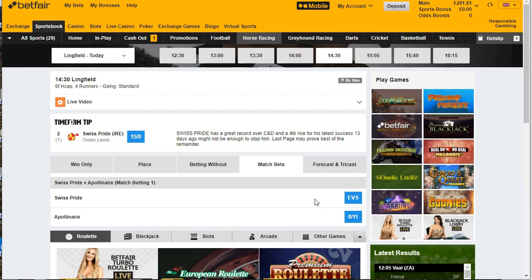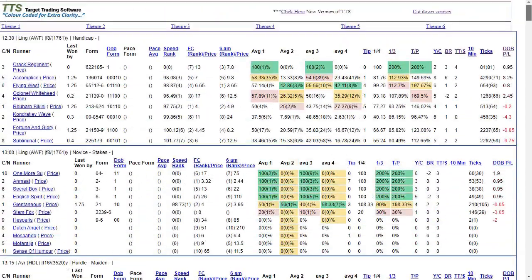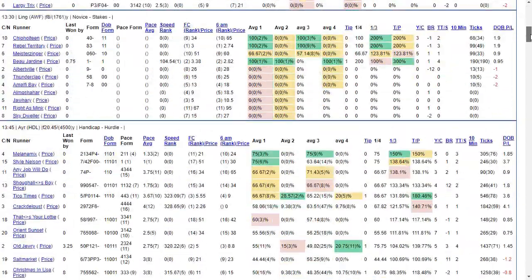Okay, so I've placed the bet. Now what I want to do is explain to you why I picked this one. I haven't gone through all the cards today, but I want to tell you why I picked this one. So let's go. Okay, so here's TTS, and obviously we've got all this information all day.